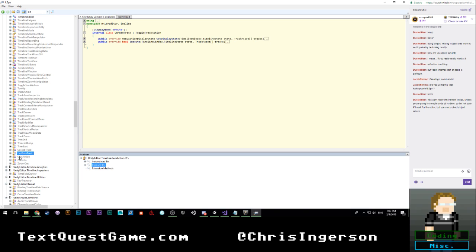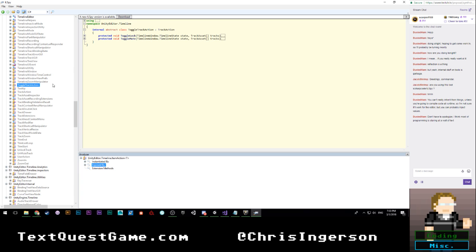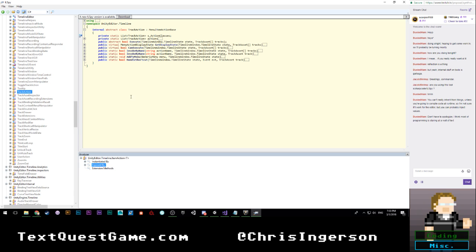Toggle track action. Probably the same thing. Where in the world are you? There it is. Toggle track action. Which, of course, derives from track action, which is nothing I can derive from. Freaking ridiculous.